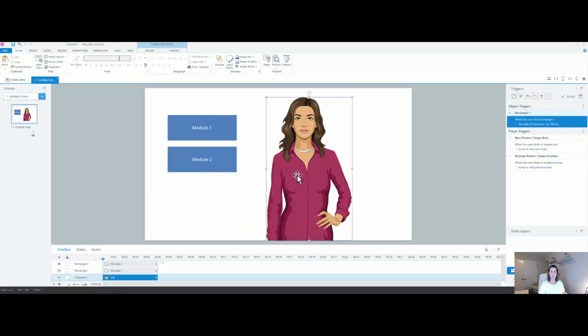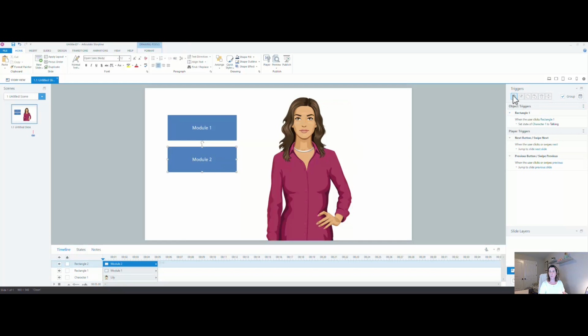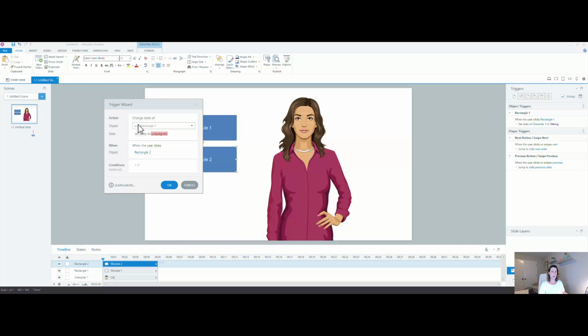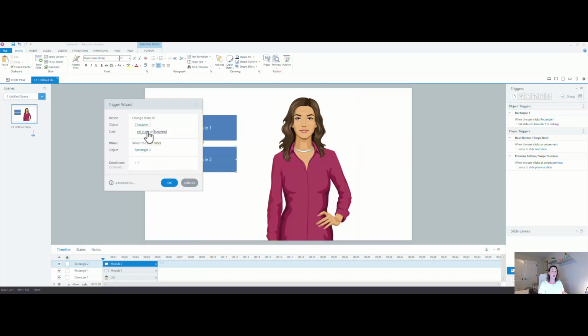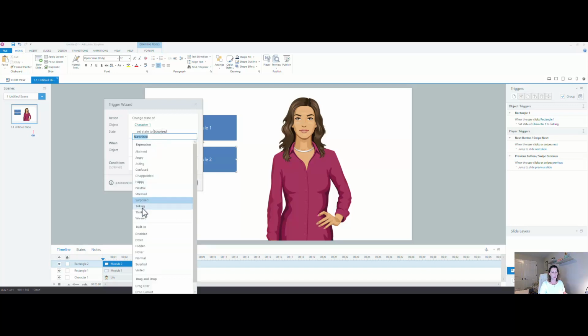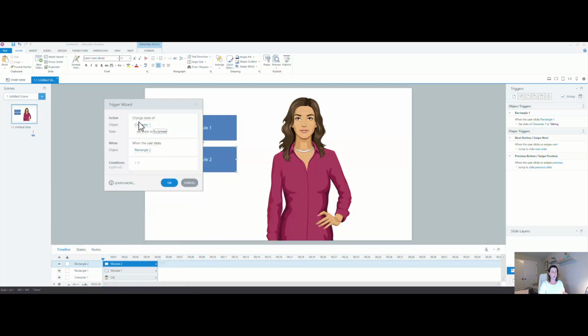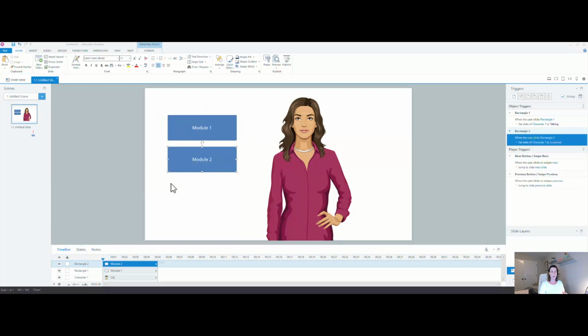And then we'll do the same thing for module 2. Click create a trigger here. So we're going to change the state of the character, and we're going to change her to surprise. That was the other one that we created. And you see we had talking and surprised in there, but you can also click on any of these other ones that are in there as well. So we're going to click on surprised. And so we're changing the state of our character to surprised when the user clicks rectangle 2, which is our module 2. So we'll click OK.